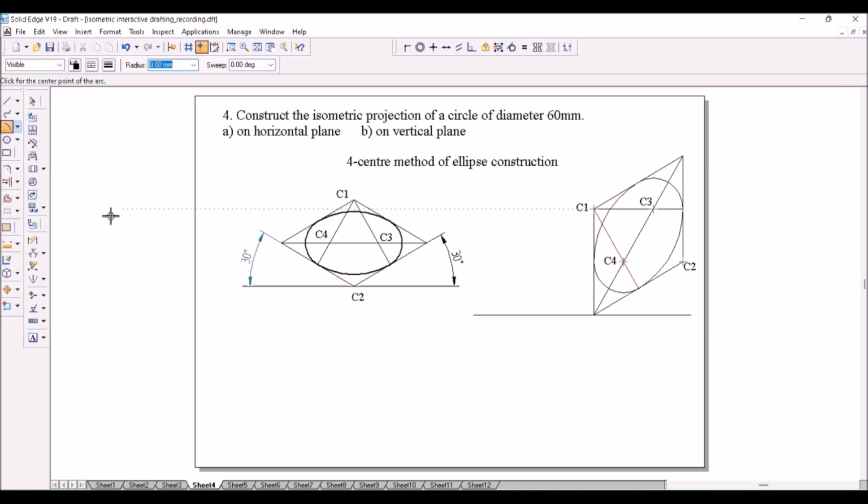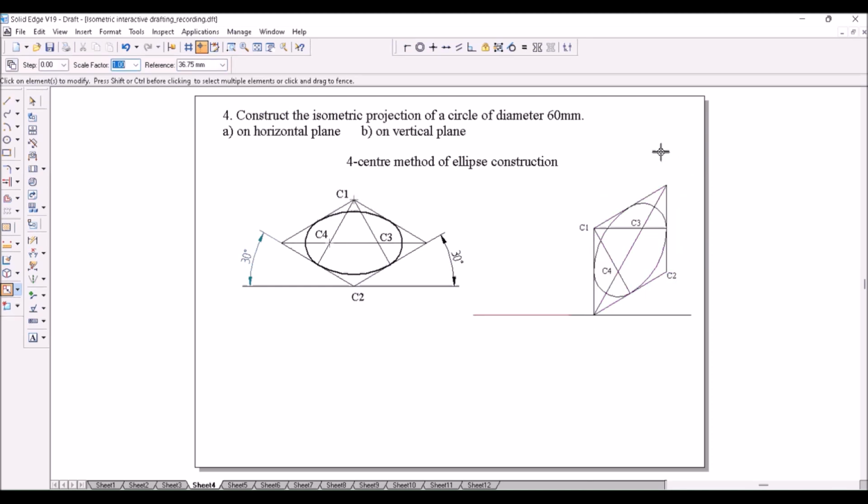This is the isometric view. I will reduce the scale to isometric projection. Select all these, enter the factor as 0.8164 and click here. Now change the line thickness of all these arcs and show this angle as 30 degree. That's the isometric projection of a circle of diameter 60 mm on a right vertical plane. The same can be constructed on the left vertical plane also.